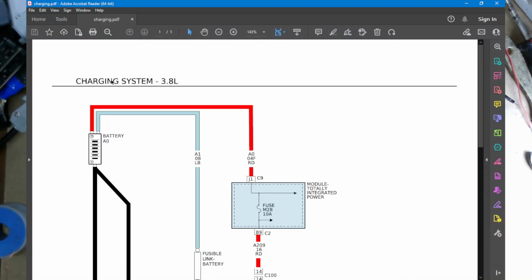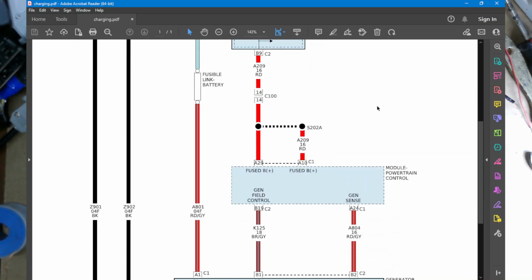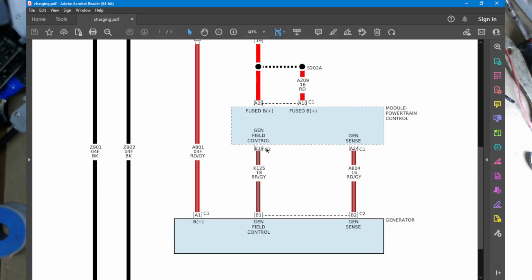Okay, so this is the charging diagram for the 3.8. This says 3.8. I thought it was a 3.7. Maybe the other two are 3.7. But this is for the Wrangler, and they're all the same, so let's see. We have our power coming in, which I got hooked up, and we have a fuse line coming into the generator. Then we have our control coming from the PCM. That's going to be connector 2, pin 19. And then we also have a sense wire, which is supposed to tell the PCM what it's charging at. But if I remember correctly, you don't need that one for testing it on the bench.